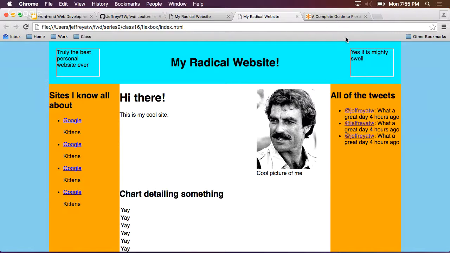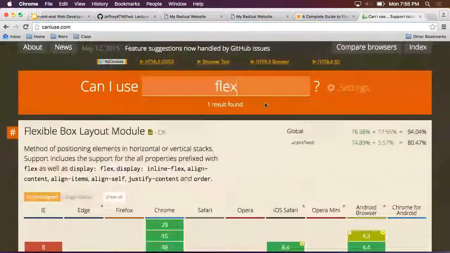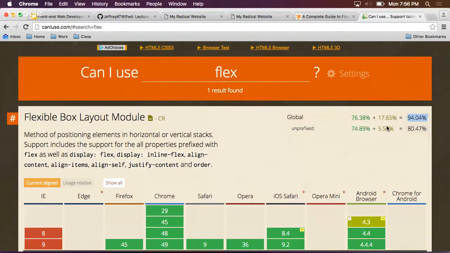That said, a site like Can I Use, which I showed last time and will probably use again this time, says specifically what percentage of browsers support it. So in this case, unprefixed and prefixed, 94.04. Oh, I'm sorry, this is full support and partial support. If you count partial support, then 94% of browsers support it. Unprefixed, that is to say without any additional weird properties that we'll talk about, vendor prefixes, 80% do.